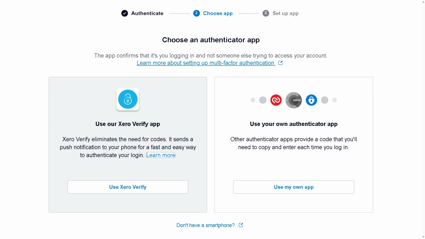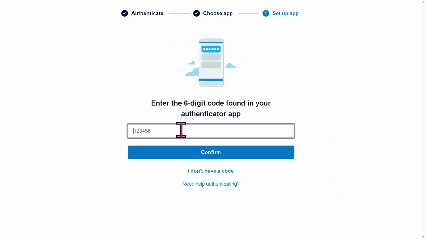In our previous video, we showed you how to set up 2FA and chose the Xero Verify app. Now, we will be using a different authenticator app since we're focusing on how to change your verification device. So I am going to choose the second option, which is choosing my own app. Now I'm going to type in the code that I receive from Google Authenticator app.